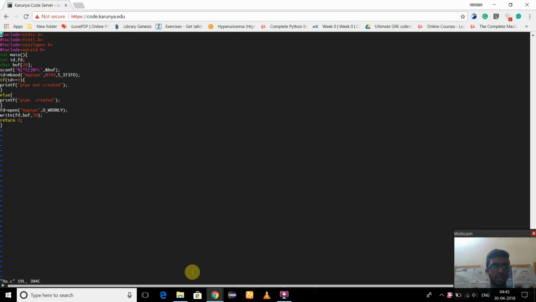vi 9a.c. The named pipe is basically a connection between different processes in the same system or any system. They do not need to be under one processor. So here this is a named pipe example. This is basically a write only form of a named pipe.